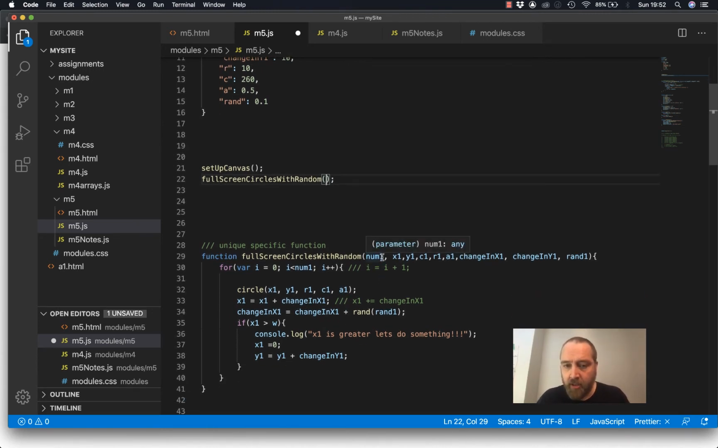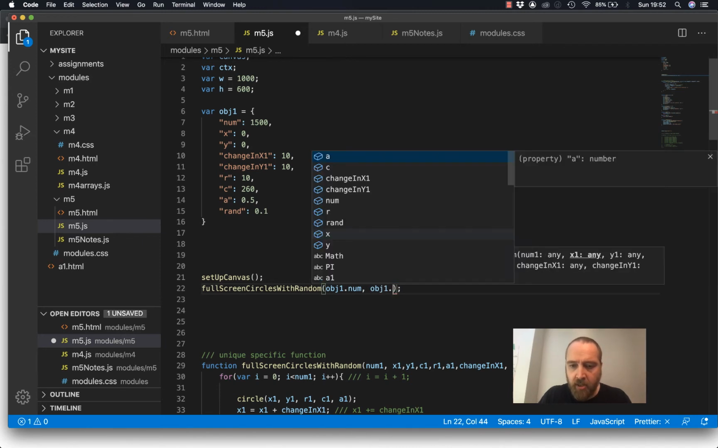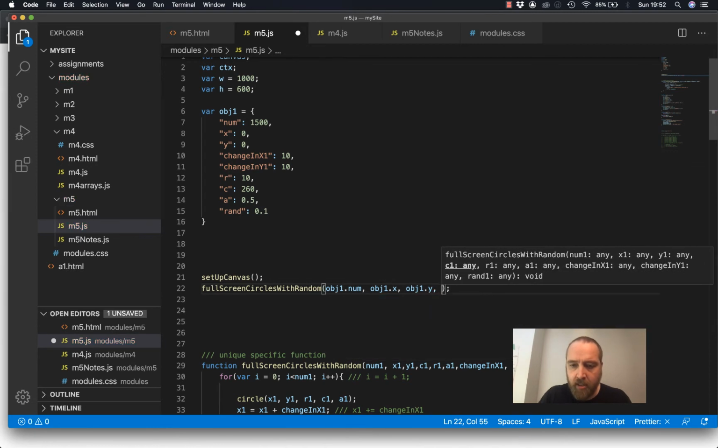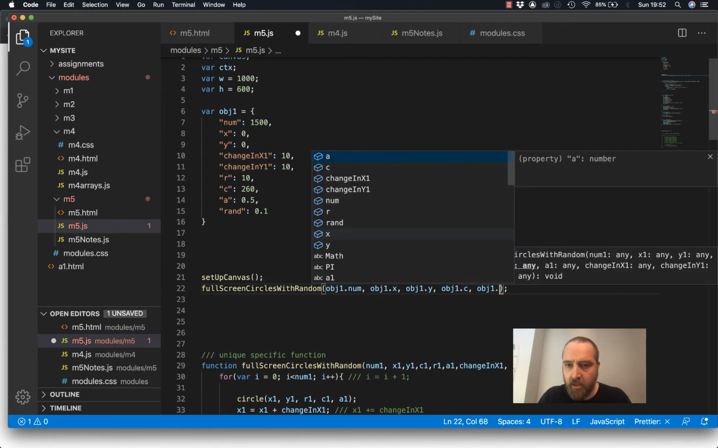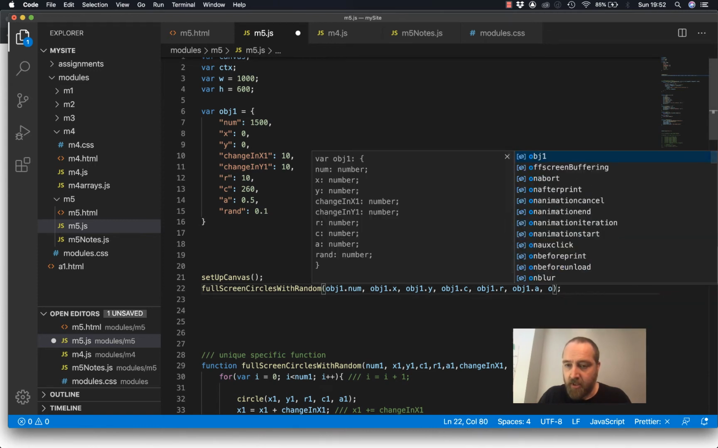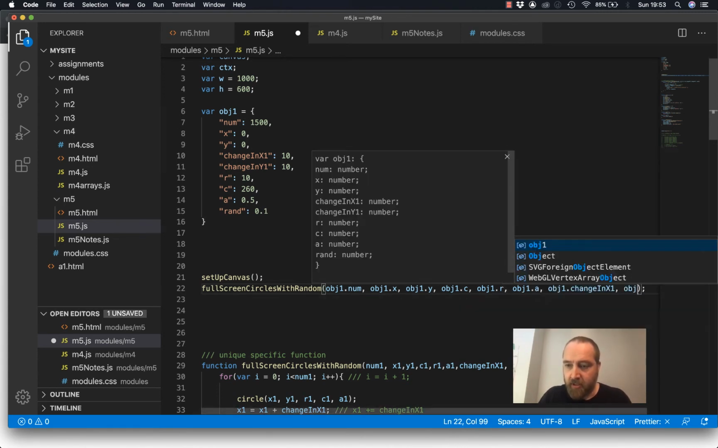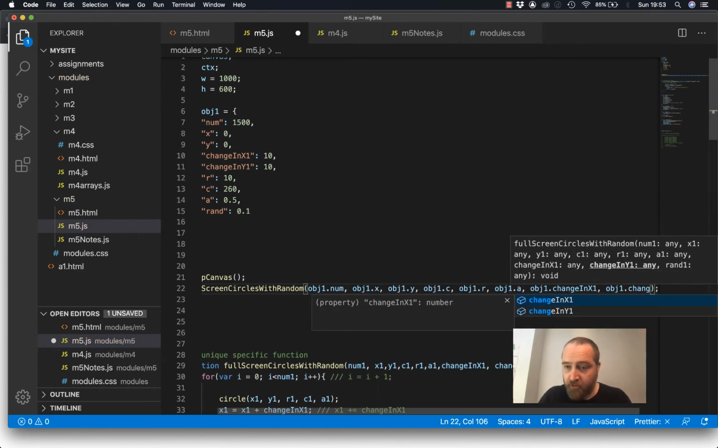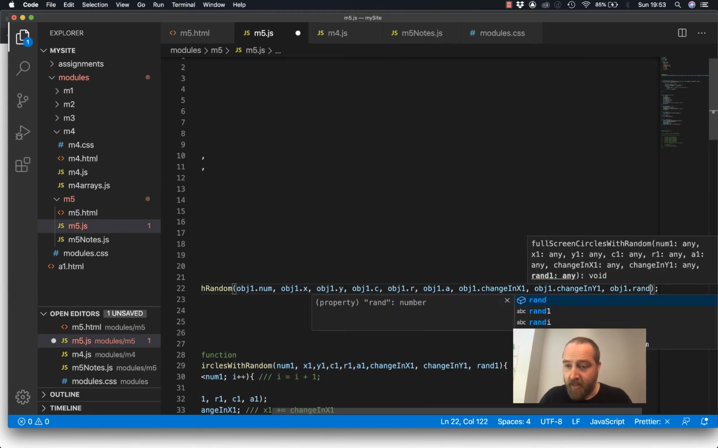Within our function, here we can now say, okay, well, let's do object1.num, object1.x, object1.y, object1.c, object1.r, object1.a, object1.change in x1, object1.change in y1, and object1.rand. Okay.